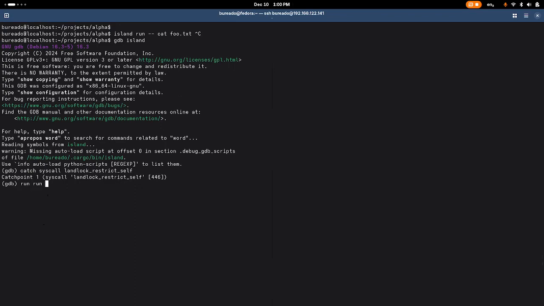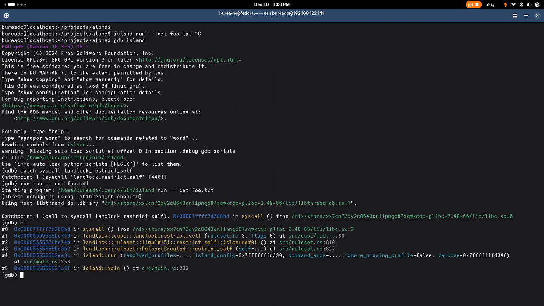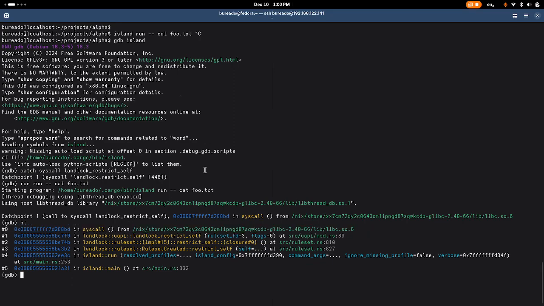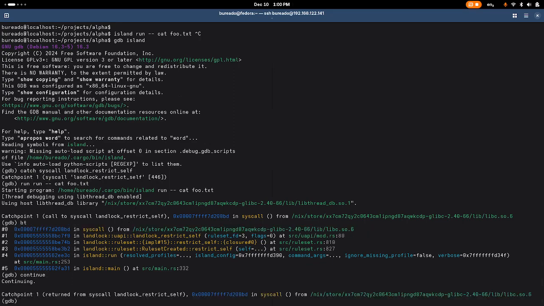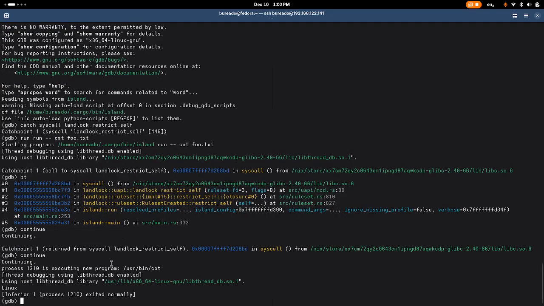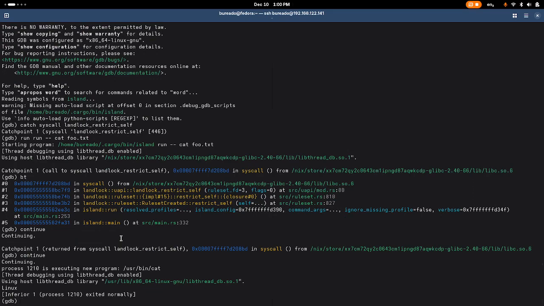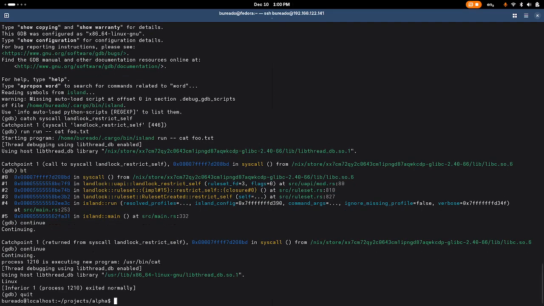So I'm going to go ahead and run basically the same command that I ran, the one that succeeds. The program starts, and I'm going to hit my breakpoint when I try to transition to landlock restrict self. If I look at how I got here, I started in main, that's the entry point for Island, and I went over to run, and then I was around in the landlock crates, and eventually I'm jumping to the syscall. I'm going to continue, and I'm coming back from that syscall, and then I'm going to continue, and now the process is executing the new program, which is cat. That is the program I intended to sandbox, and then I see the output that's expected here. So that's a simple thing to look at with GDB.